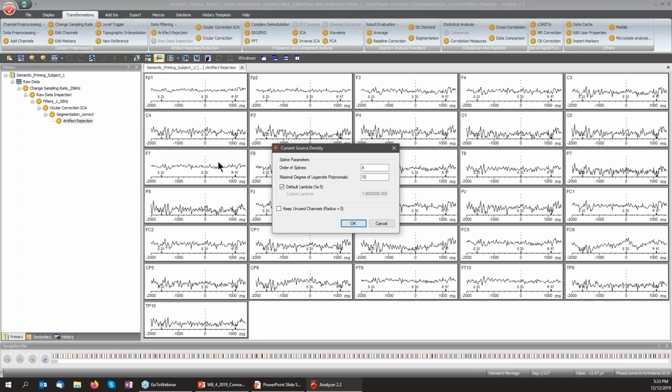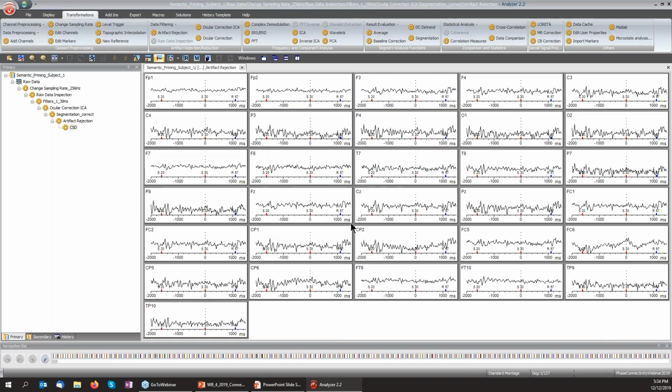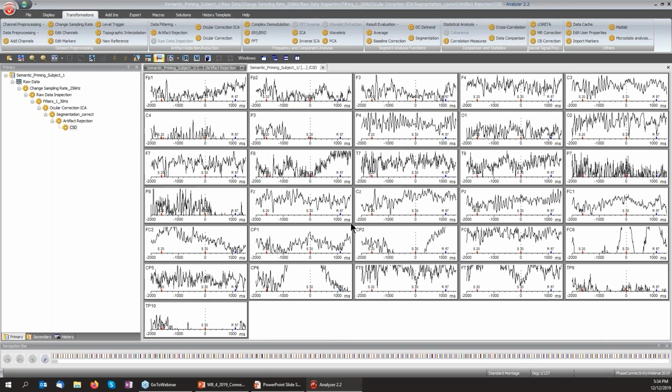You can find more information on these parameters in our user manual and in the literature that is cited therein. You can also choose to keep channels that are not located on the head or do not have valid head coordinates. As I don't have such channels, I will not change anything and click OK. You can see that the traces are changing quite significantly, and also an ERP based on the CSD would look quite different than on EEG data.